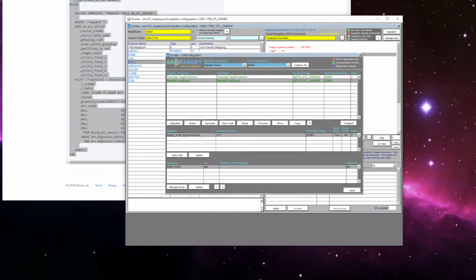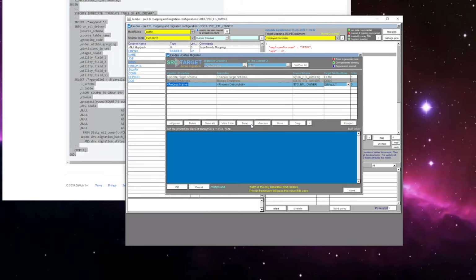There's an On ETL driver example in the wiki for Finos Exodus. You can use this as a basis for your On ETL driver. To build an On ETL driver, create a plus process step, and then paste in the example that you've taken from Finos Exodus. Move the build of the On ETL driver to before the migration of the employees. Paste in the example from Finos Exodus.